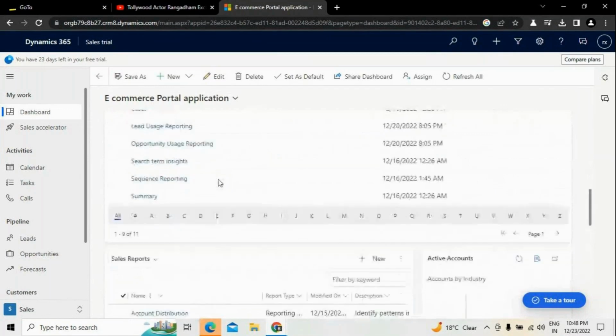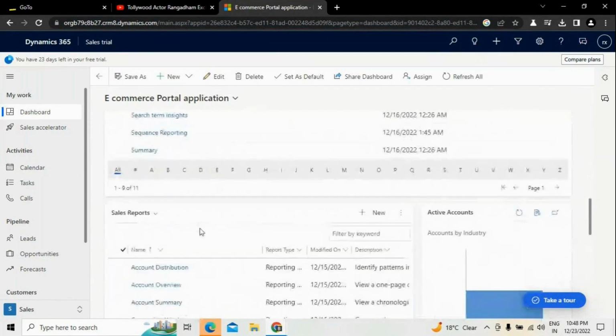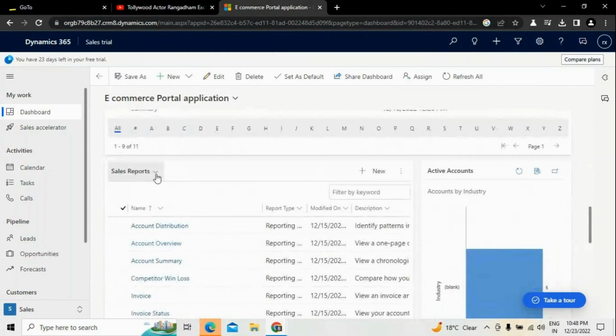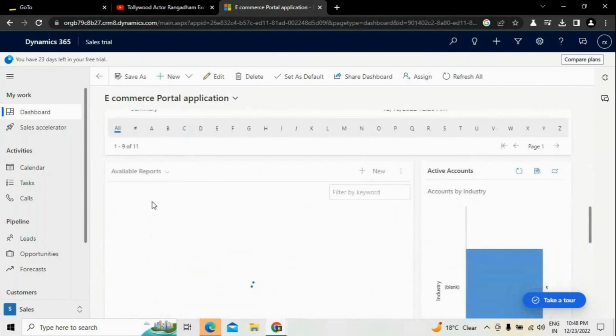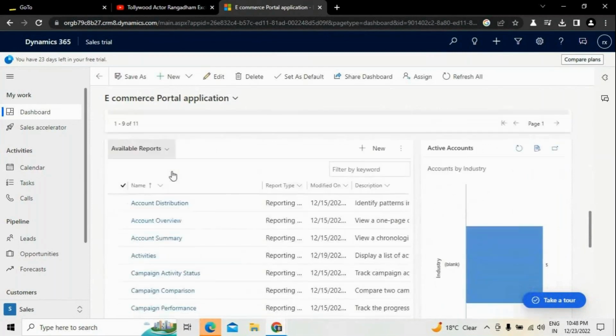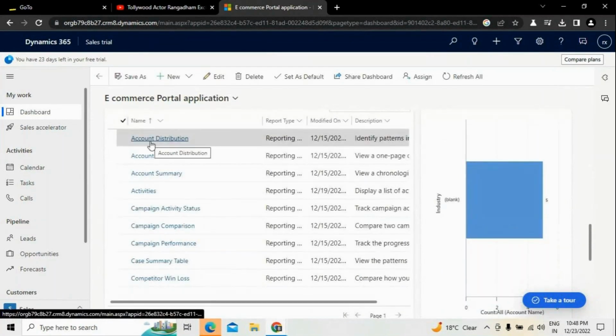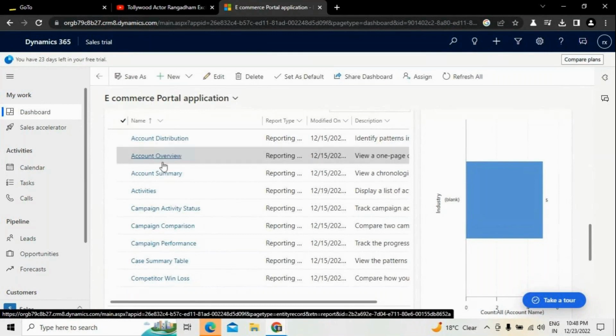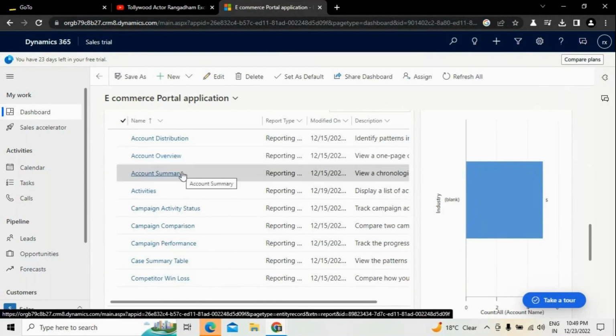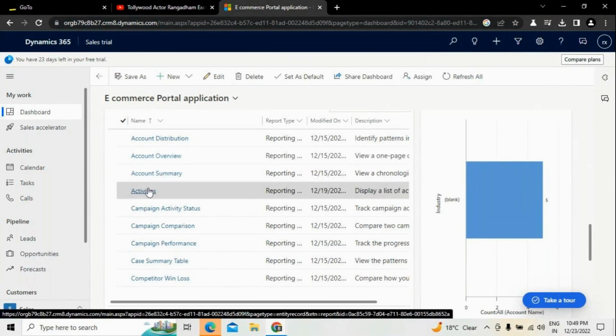What have we created so far? Now here you can see there is an option called sales reports, right? So the available reports in reference to the sales we have done, for example, an account distribution, whatever accounts we have. At the same time, if you want to see an account overview here, or know the summary of the account or the kind of activities we are performing in reference to the application we are developing, or for example there is some campaign going on.